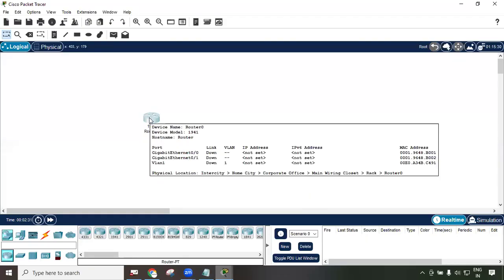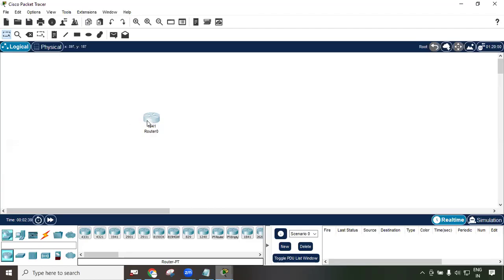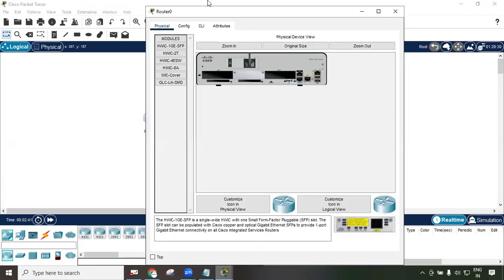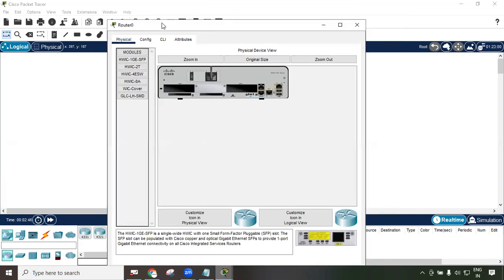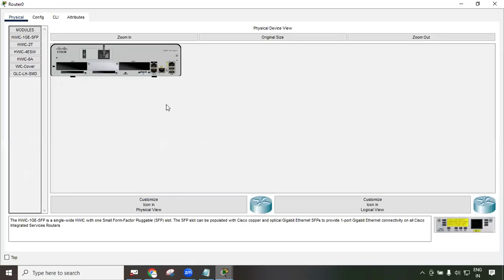And today you will learn the command using which you can see the version of the router, meaning the model number of the router. Now what you have to do is click on the router. Have you clicked on the router?